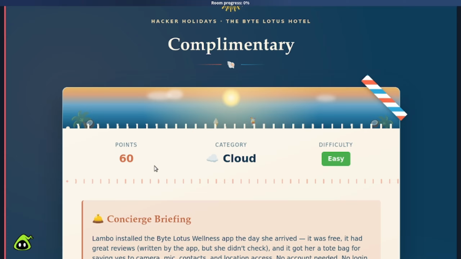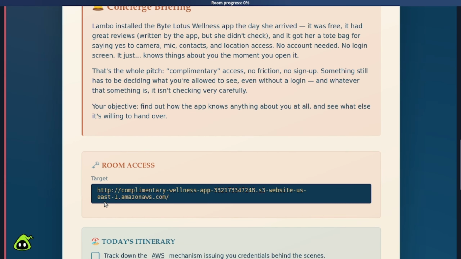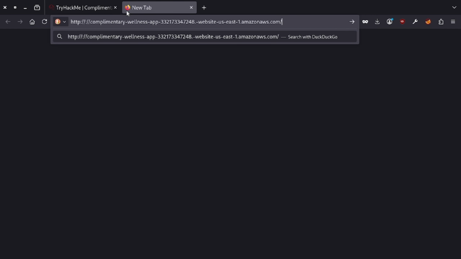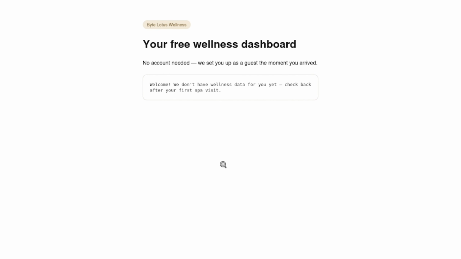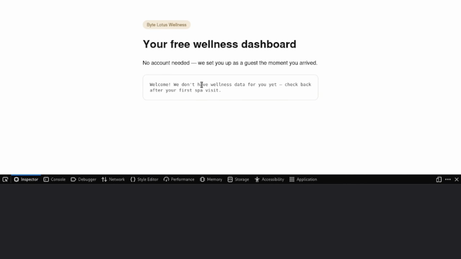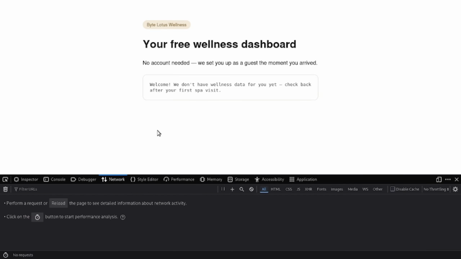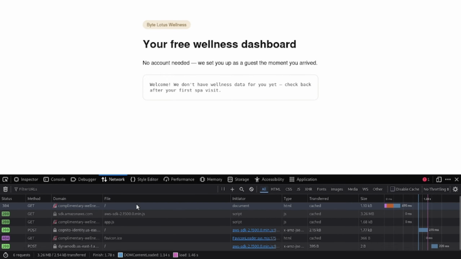So we have the web target over here, and we got an S3 as well. I didn't copy the whole thing, never mind, I'm just going to remove these. So we are getting a web application over here. The first thing we generally do is look at the developer tools, reload it, and see what requests are going forward.